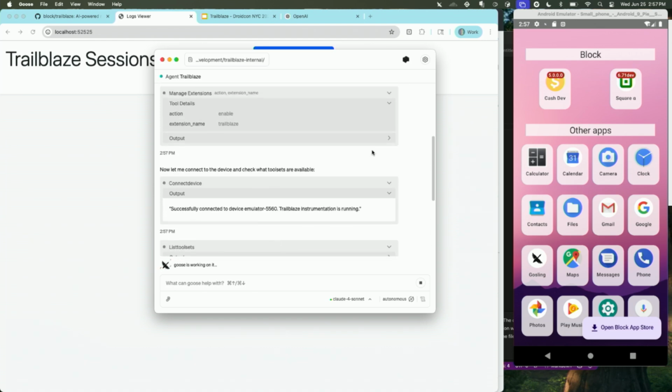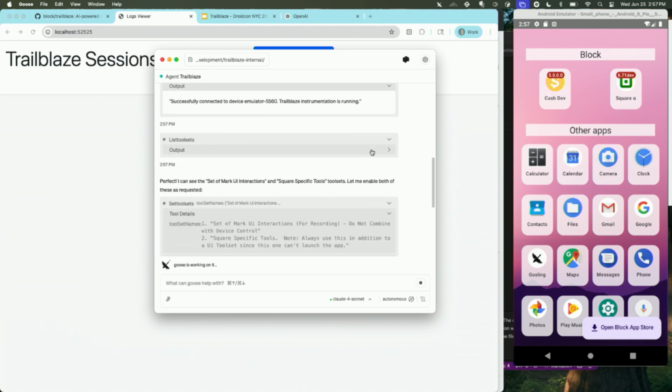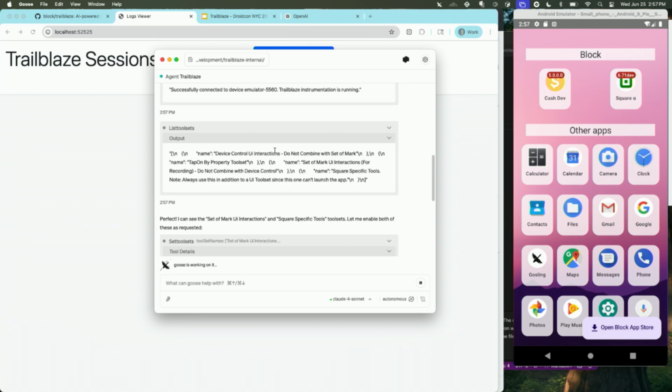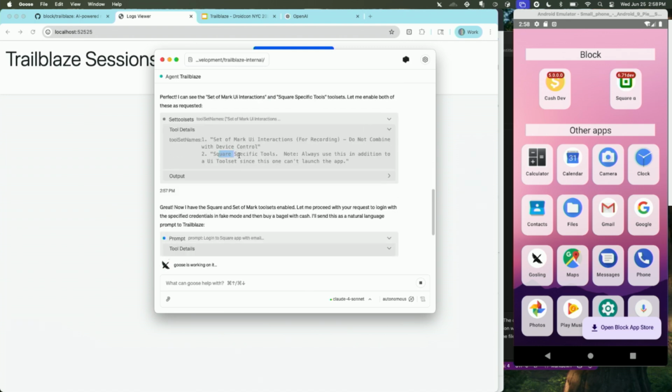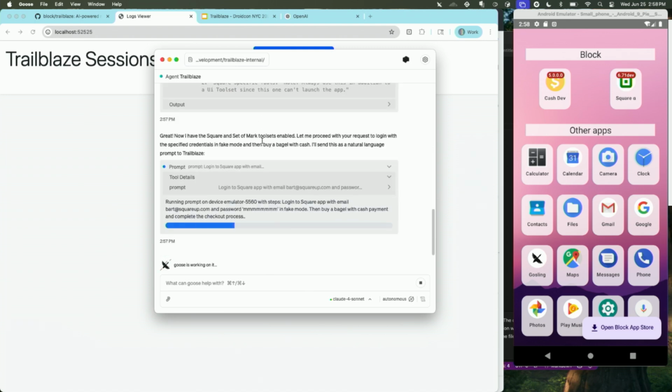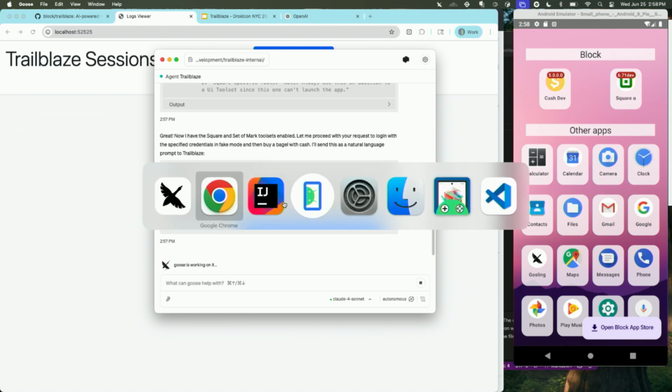It successfully connected to the emulator. So this part is using on-device control, and this MCP stuff will be open source in the coming weeks, maybe a month, because I'm going to go on a vacation. But it went ahead and called the device and said, what are the currently available tool sets? So here we've listed things, it's not beautifully formatted, but like default UI interactions, set of mark interactions, and then we have Square specific tools. So in this case, it's selecting the Square specific tools and the set of mark interactions, and now it's running the prompt over on the device.